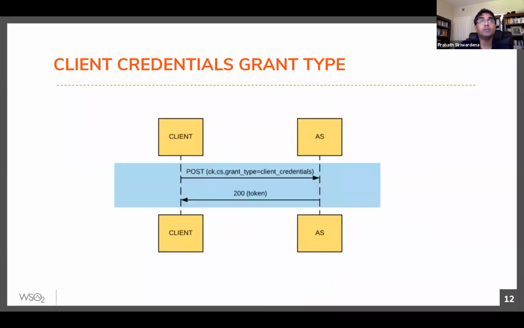Yeah, so this is how the client credentials grant type works. From the client, it's a direct call, no browser, a POST to the authorization server. Here you can see the request goes to the token endpoint, so that means there's no response type. You only have the grant type, right? Now the authorization server will issue a 200 with the token. Now the client has a token and it can use that token to access APIs.